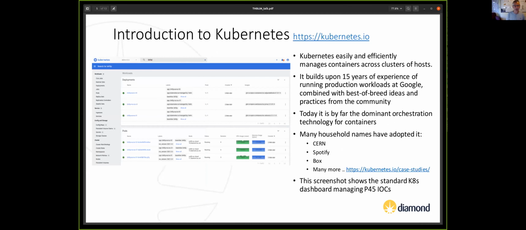So the second of our 5 themes is Kubernetes. It's the dominant orchestration platform today for containers. It originates from software built by Google to run their infrastructure, but was open sourced in 2014. And by using Kubernetes, we get a long list of standard features.